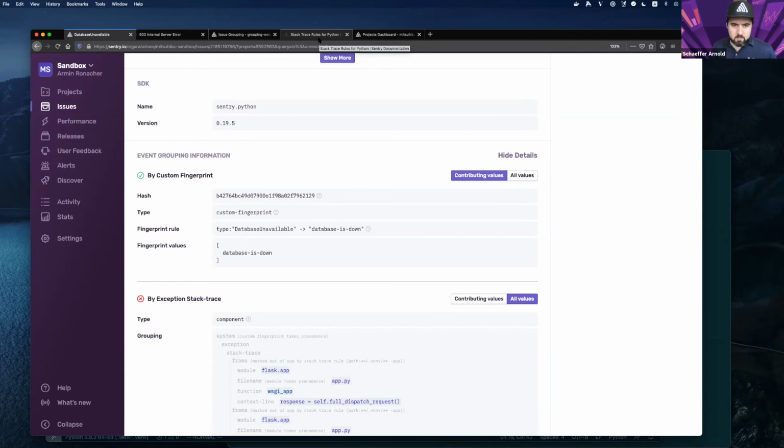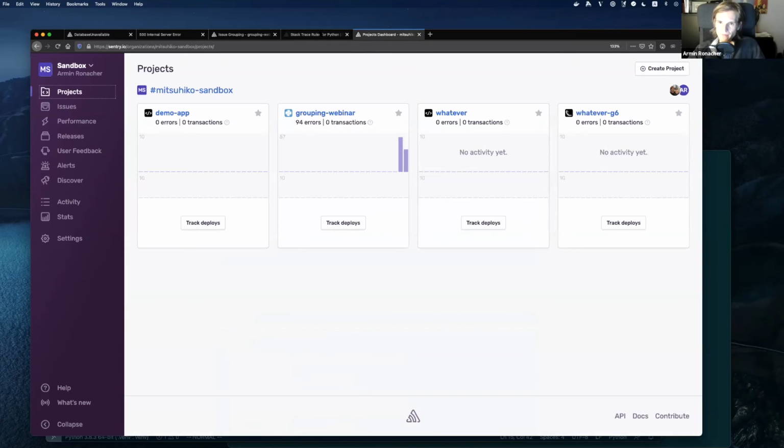Is there a way to override the stack trace grouping? So there are two ways in which you can override this. One of them is just to use the custom fingerprinting rule. The other one is to influence which stack frames apply, which can add more frames to the stack trace grouping, or it can remove frames from the stack trace grouping. You can also force it to only consider a certain number of frames.